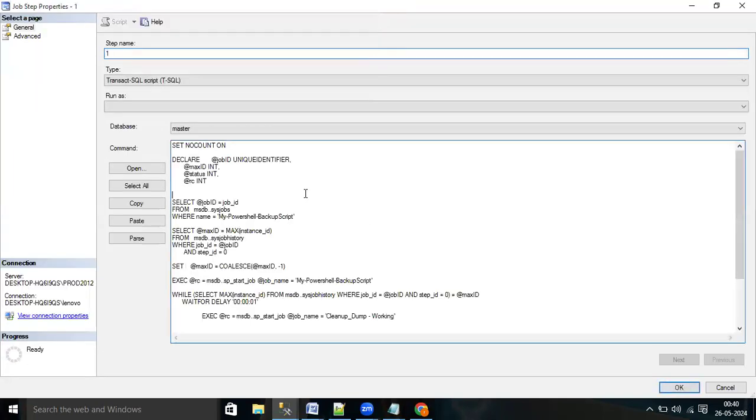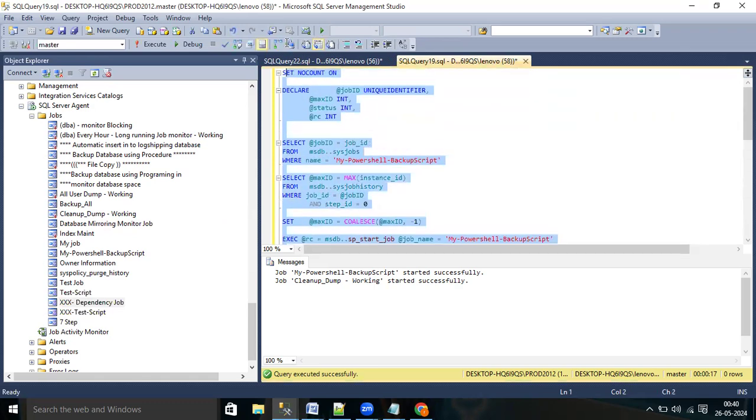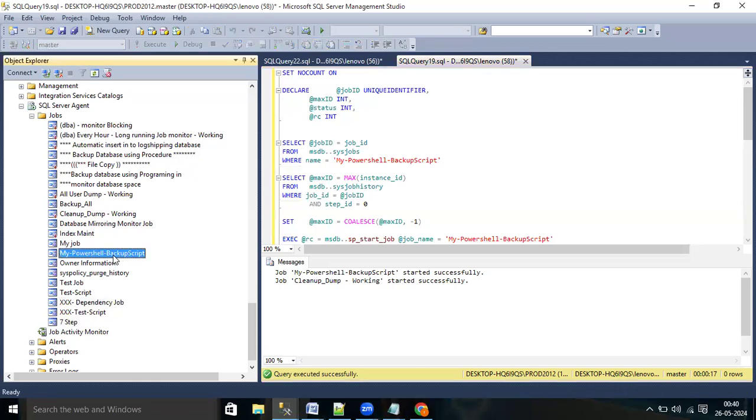okay, here. So once you start this job, what will it do? It will start this job. And once this job starts, because in this logic you have written these things, running this job means you are executing this script only. What does this script have? This script has a step to start this job, and once this job completes, start your cleanup job. That also will be done.